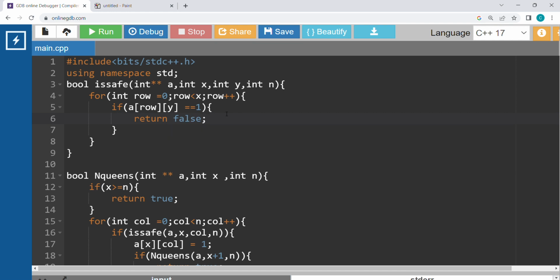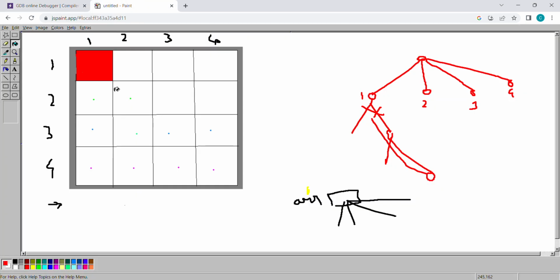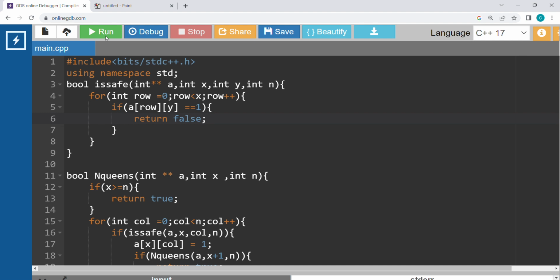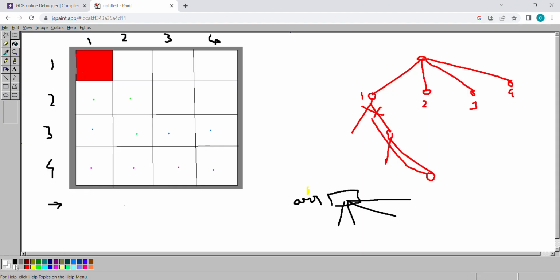If it becomes true, that means there is already a queen placed in that column, so we cannot place one in that column. So we're just checking this constraint: from row 0 to here, in this particular column, is a queen already placed or not? After this, let us assume that we are in this place. What are the possible attacks that we might get?